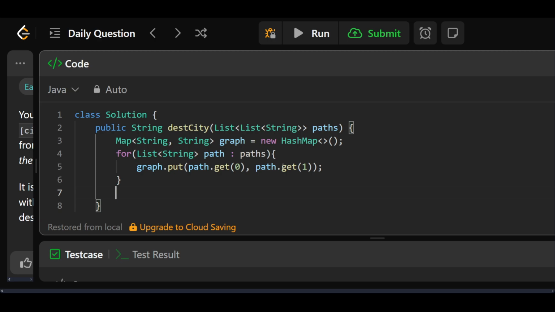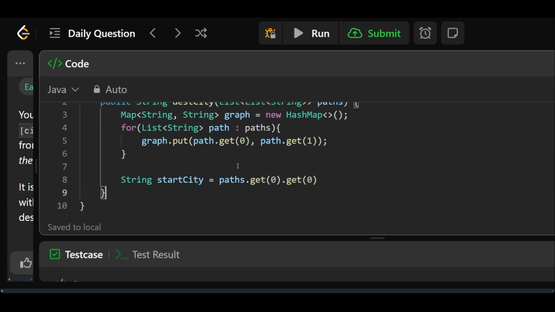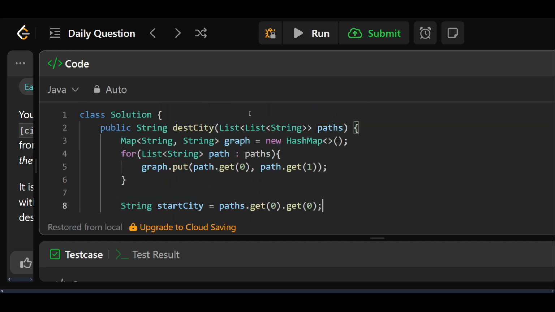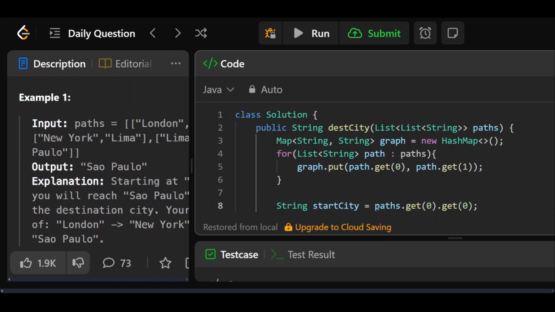Okay, so after this our graph will be created, and let's have a string for the start city, from where we'll be starting. Start city is equal to paths dot get 0 dot get 0. As we are given a list of strings, in the first test case our start city would be, let's say, London.